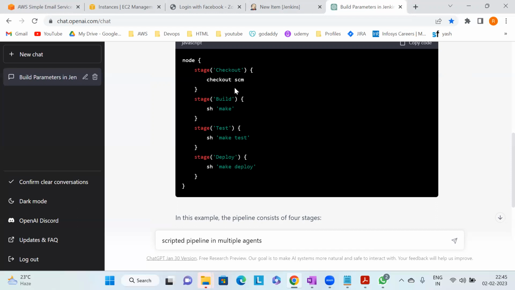What was the difference between this one and the declarative in terms of syntax? This one has node, and the other one has agent, no? Pipeline, yes, agent. You want the differences between both the pipelines, right? If it was declarative, just the first part, I think there was agent or something like that.